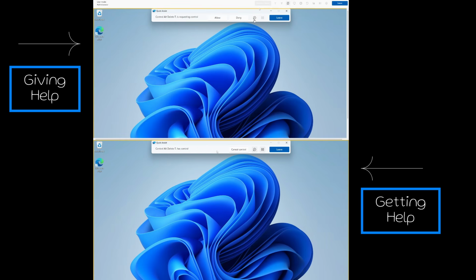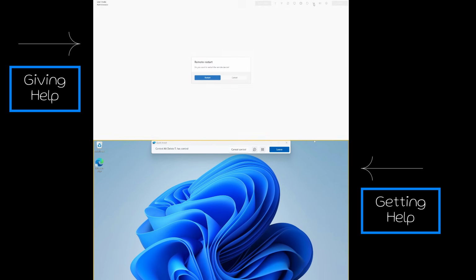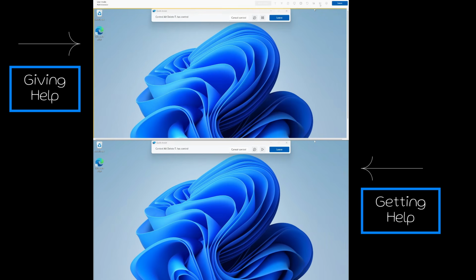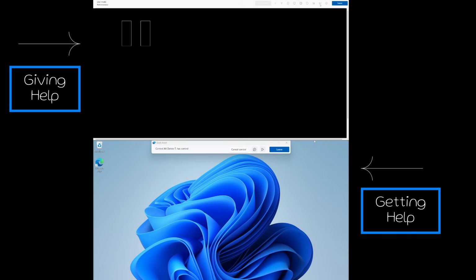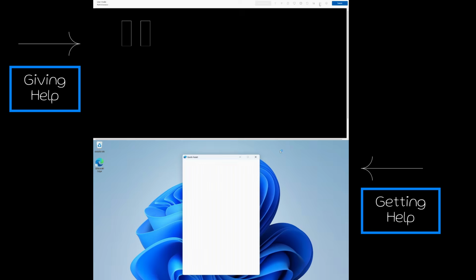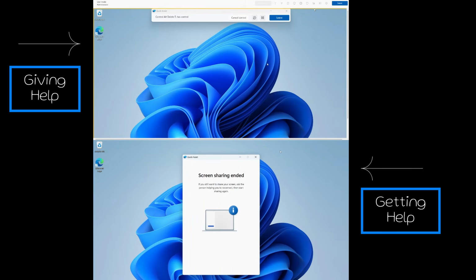And you can also request control and control the device that you are helping. You can also restart the device and rejoin the session automatically by clicking here. You can also pause the screen. And of course, you can always end the session.